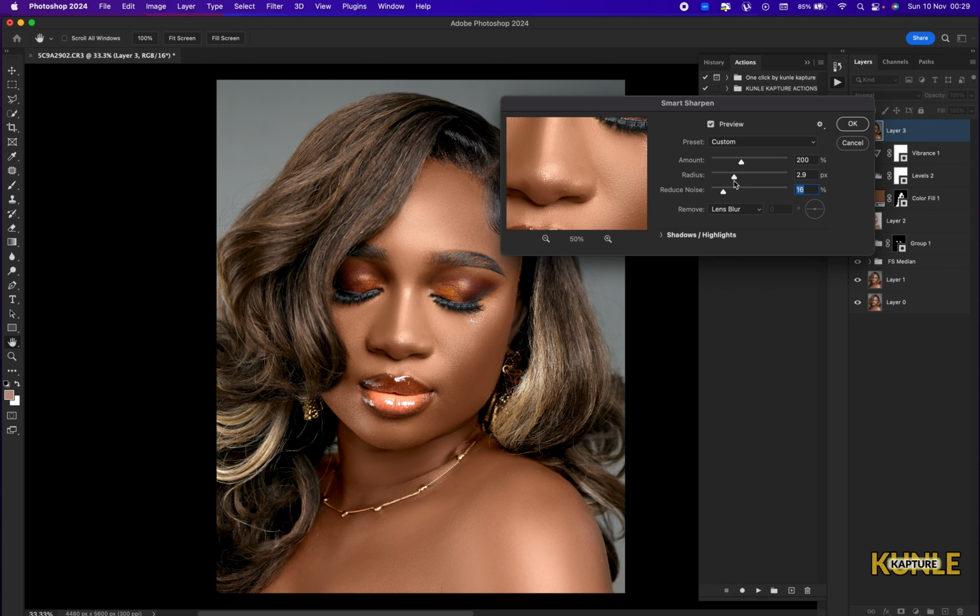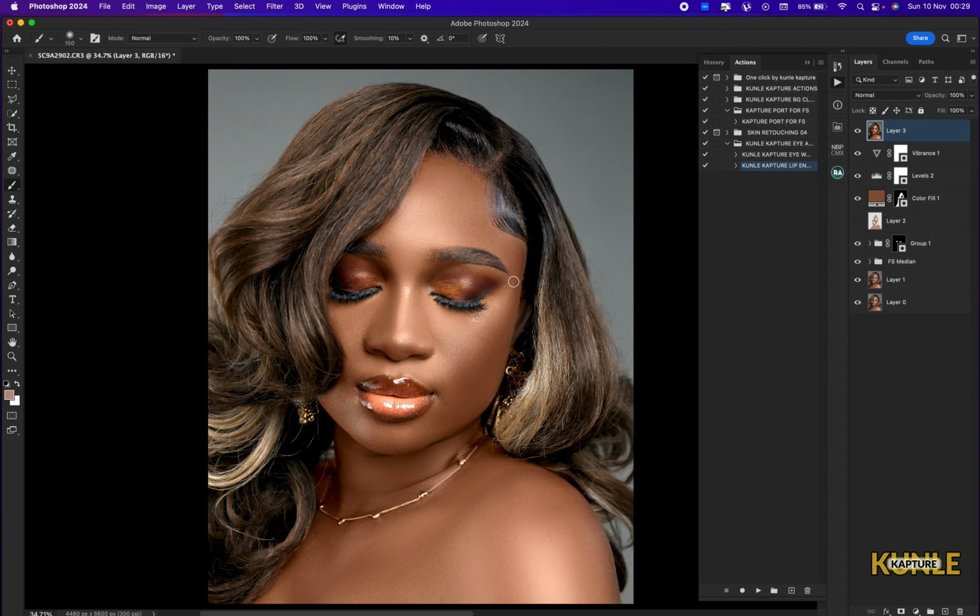Okay, just a little. Then amount, I will increase it a bit. Okay, that's okay. I think that's fine. Lens blur, okay. Radius, let me create a bit. Then I'll press OK. And guys, we've been able to bring this picture from this to this. As you can see, it's really looking good.